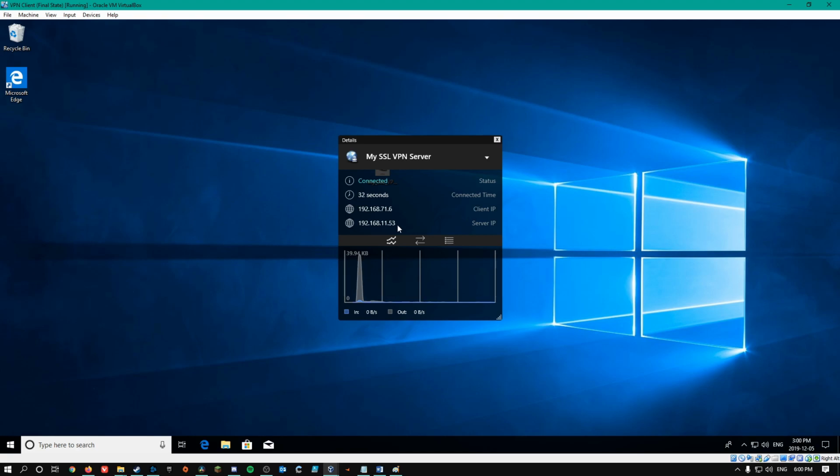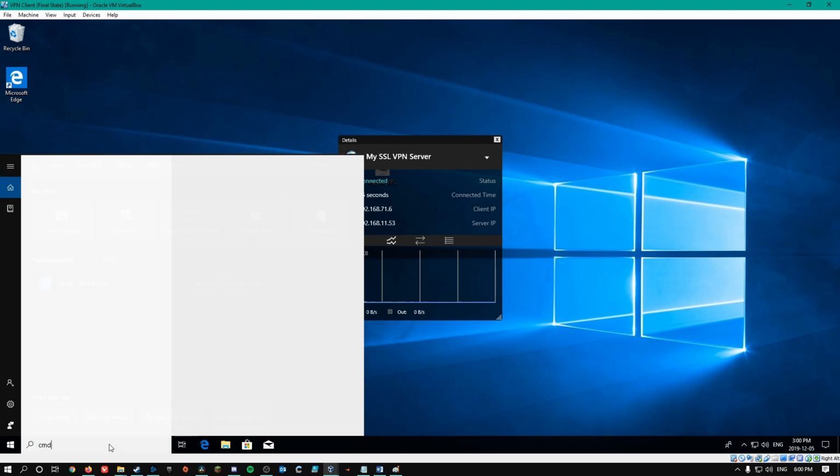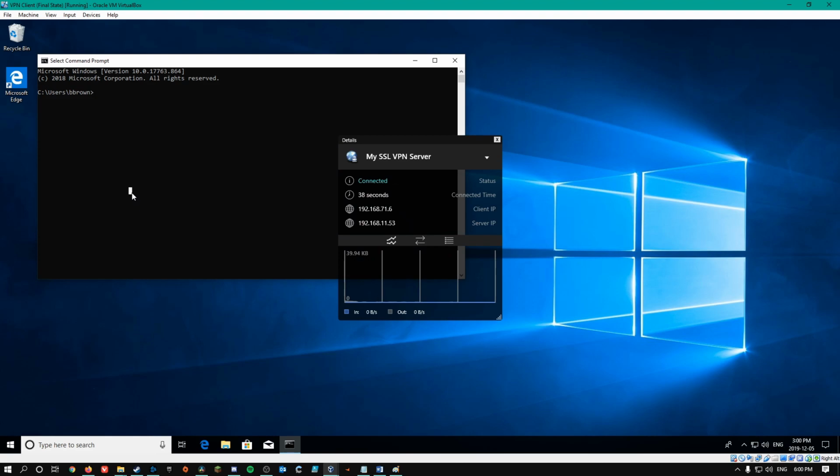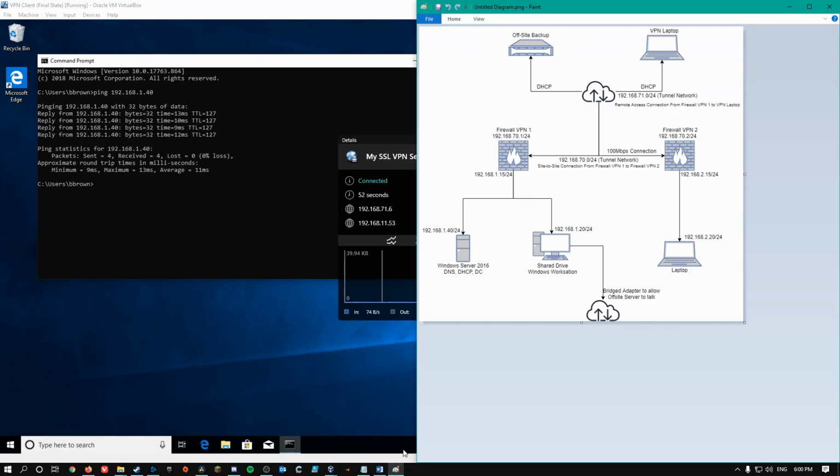So to demonstrate this is working, we're going to do the test that we did earlier with command prompt. So we're going to open up command prompt, and we're going to ping the internal devices on the firewall. So for example, we're going to use the 192.168.1.40. If we click on enter, we can see that we get a ping, and this is our server machine. So this is the 192.168.1.40 machine.